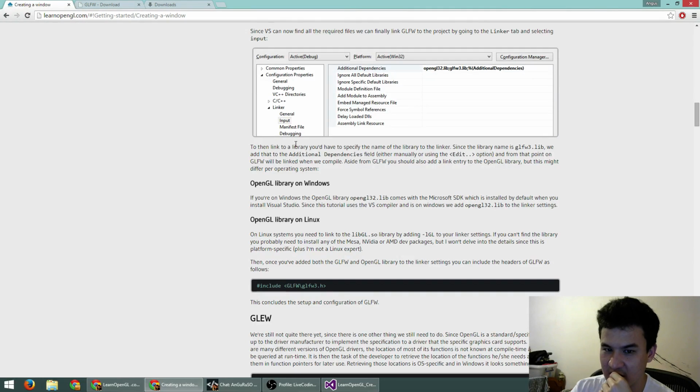To then add the library, you have to specify the name of the library to the linker. Since the library name is glfw.lib, we can just add that to the additional dependencies field either manually or using the edit option. And from that point on, glfw will be linked when we compile. Aside from glfw, you should also add a link entry to the OpenGL library, but this might differ for operating systems.